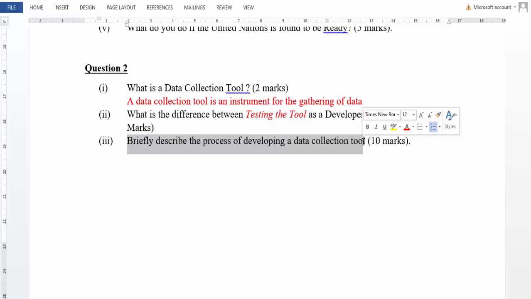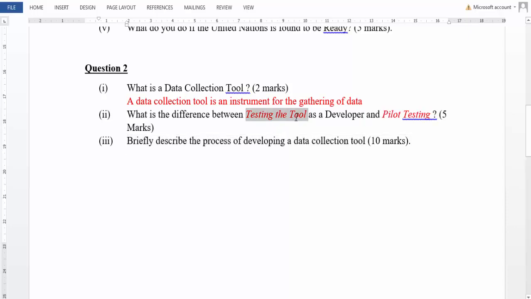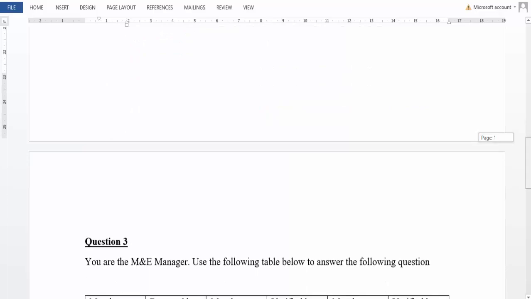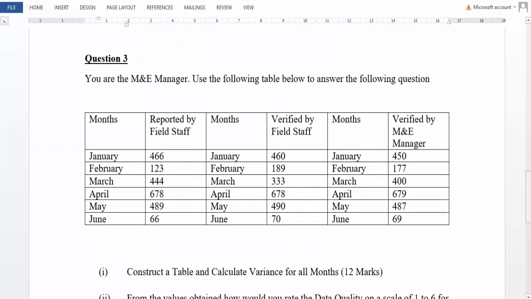So once you identify these things, then afterwards you develop the tool. After developing the tool, the next stage is to test the tool. After testing the tool, then you pilot test the tool. So that is how you do this. That's the process. Now let's go to question 3. You and an M&E manager use the following table below to answer the following questions.